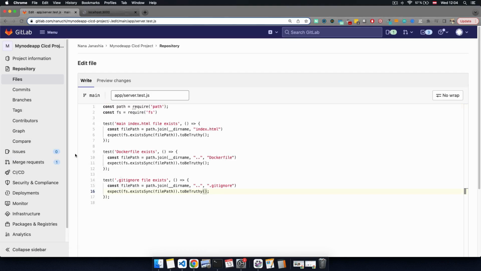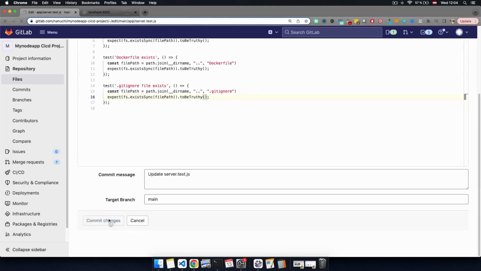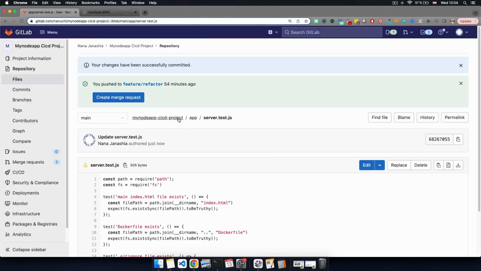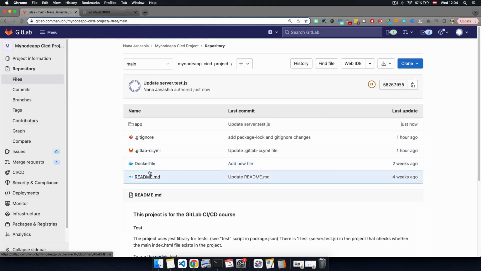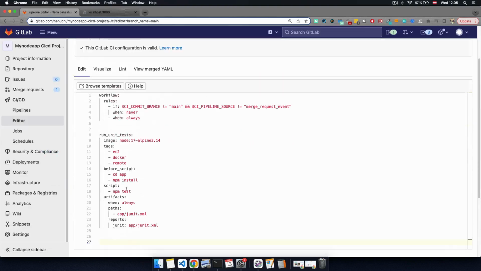So change it back to truly. We ignored the merge request, so we still have that Docker file. So now our test should be fine. And in our pipeline, we're gonna add 2 jobs, one for building an image and one for pushing that image to the registry.